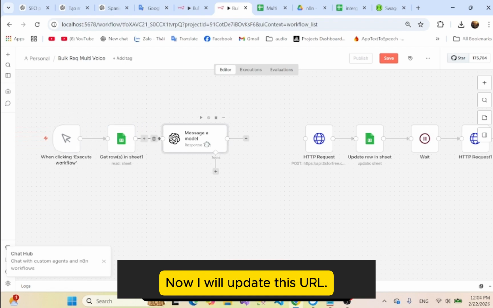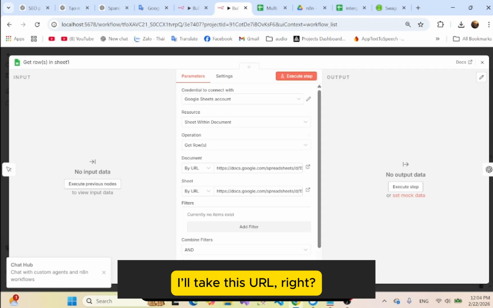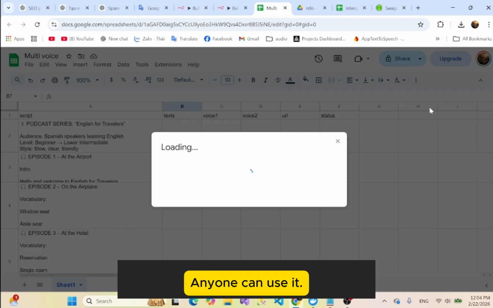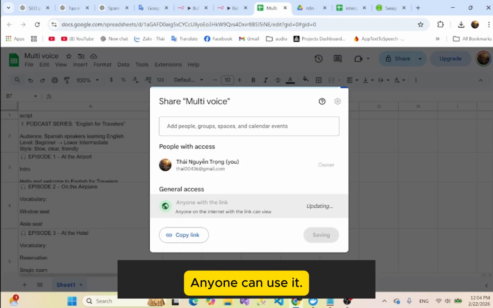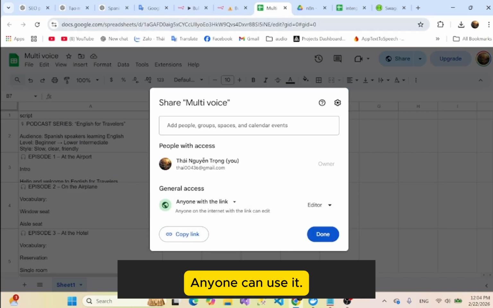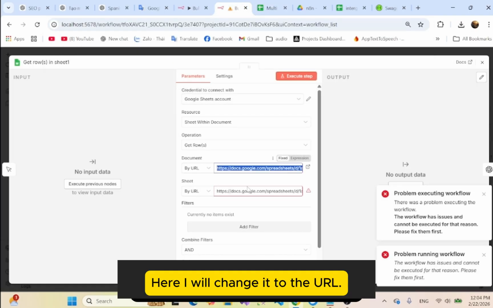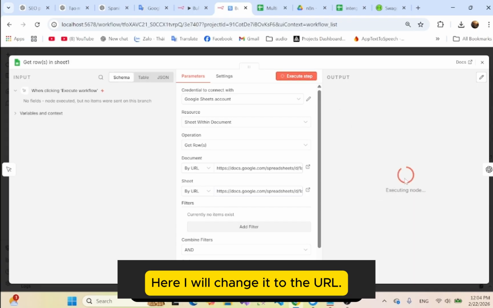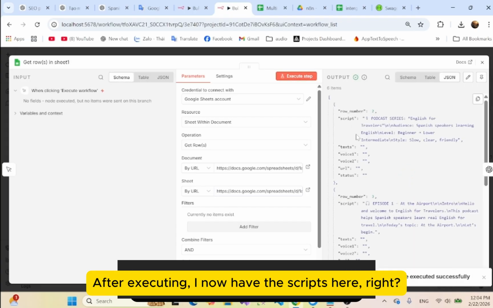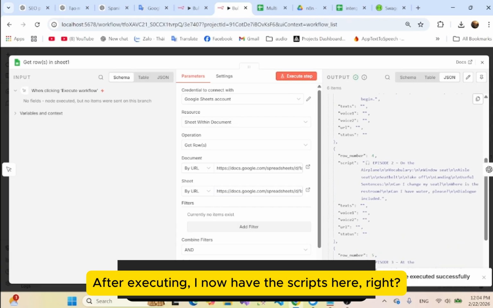Now I will update this URL. I'll take this URL, right? Anyone can use it. Here I will change it to the URL. After executing, I now have the scripts here, right?